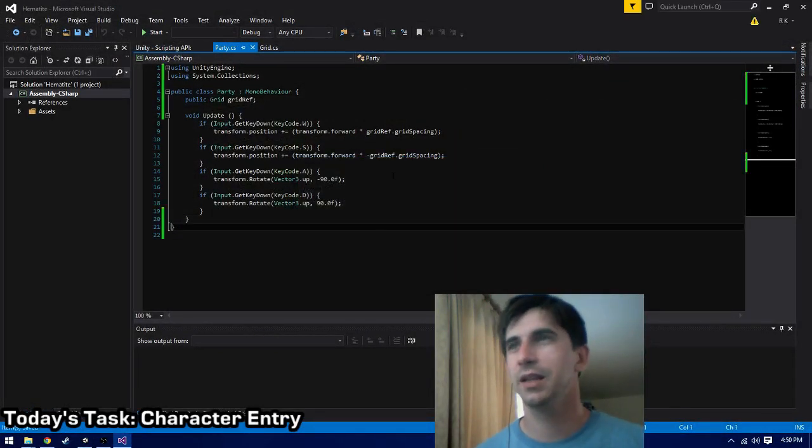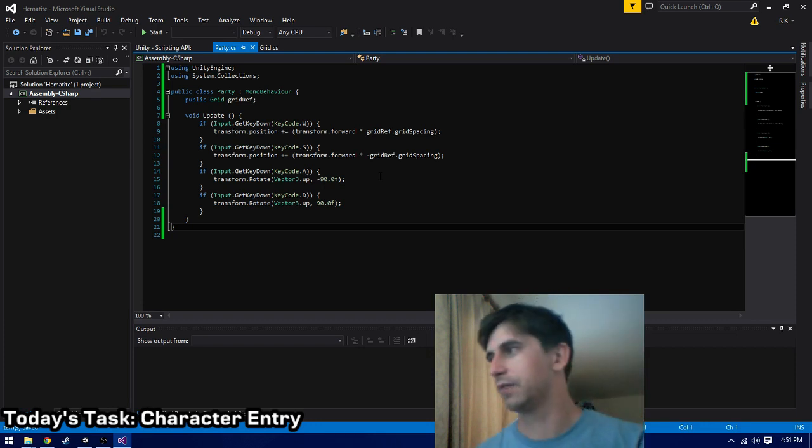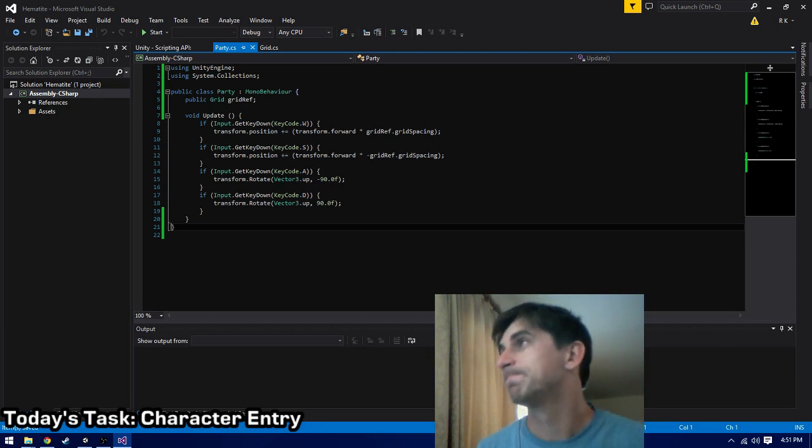Yes, I'd like my line endings to be the same. Thank you, Visual Studio. I don't know why I'm putting headphones in. I've got no sound. I just don't have any. It's just how it goes for me.